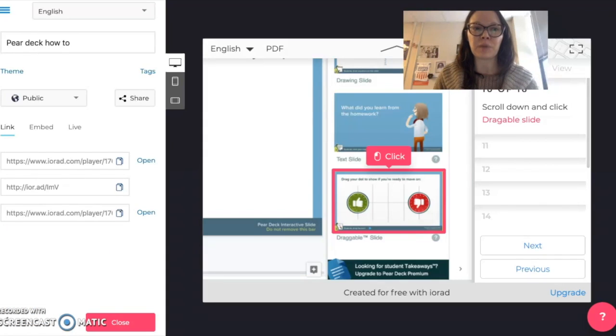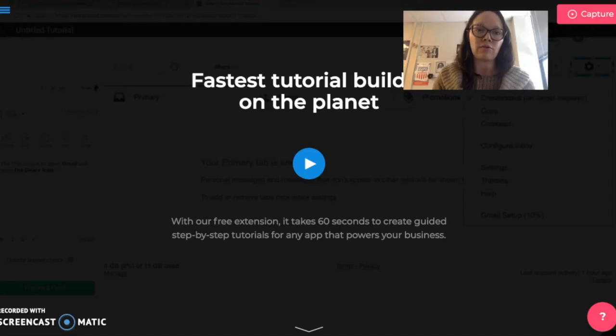So think about Pear Deck and how you might use this to increase your learning and increase student engagement. Also think about this Iorad and how you might build a tutorial for your students, as I built a tutorial on how to use Pear Deck. I will link that tutorial into the video description about Pear Deck so you can also see how that tutorial works. So today's tech tool playground was a bit of a 2-for-1, trying to test out a couple different tech tools.